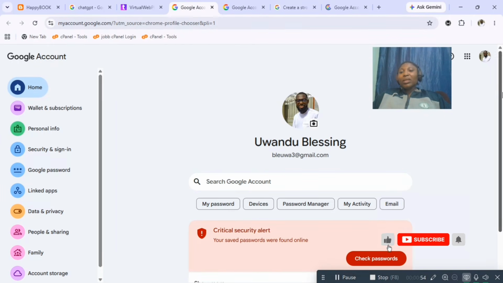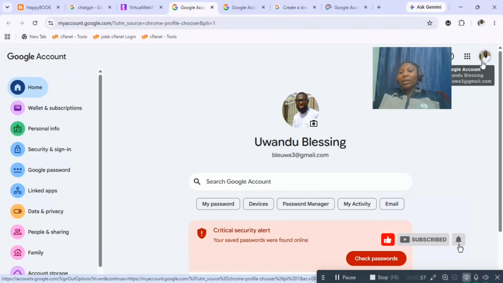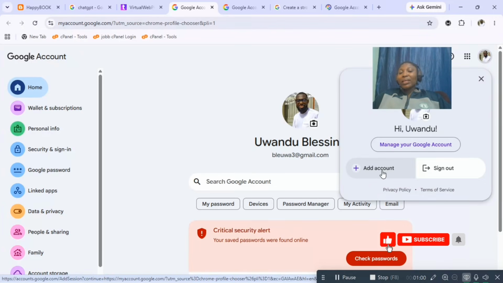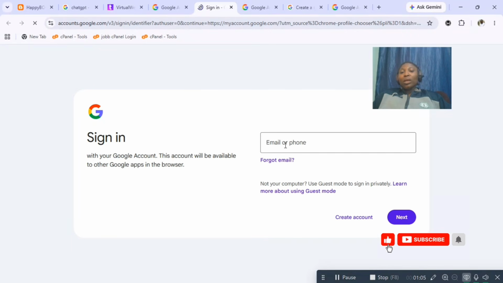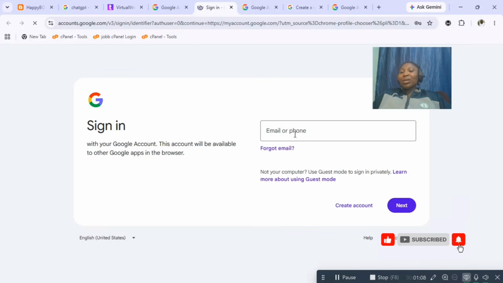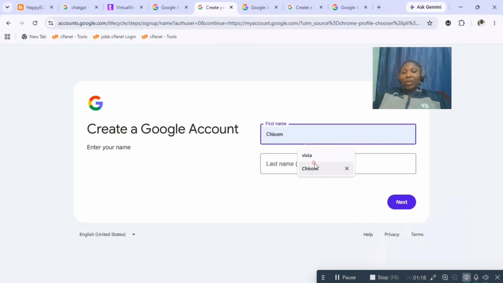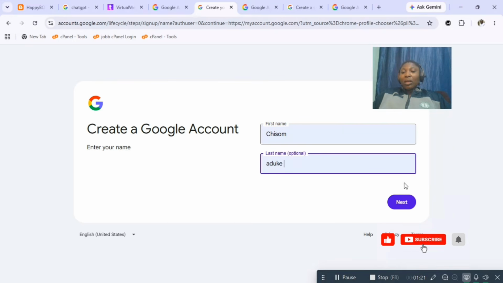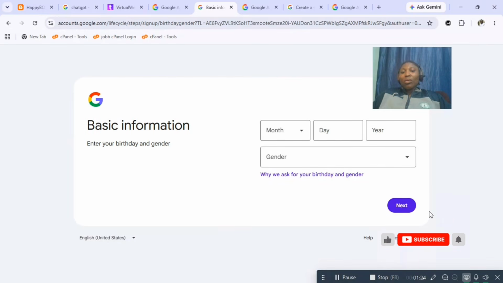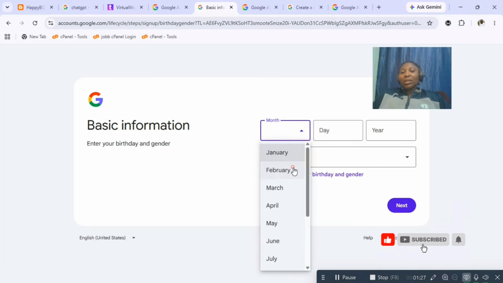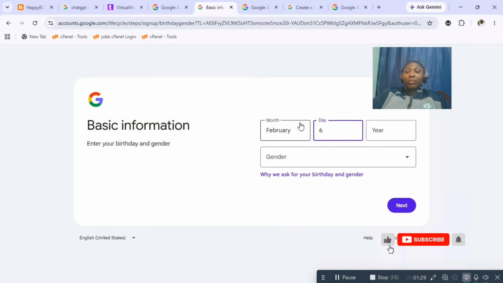Okay, now in this part, you still click on your profile. When you click on your profile, you can see where it says add a new account. So once it opens, instead of putting an already existing email that you have, just click on create account. Once you create your account, you put your name, your last name. Okay, let me put my name for example. Then you click next. Once you click next, you choose your date of birth and your year of birth.